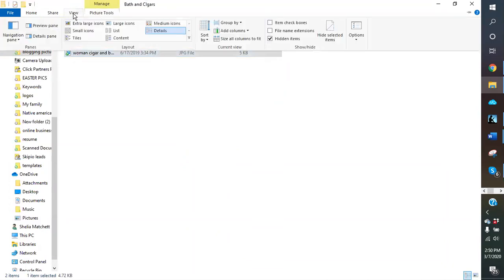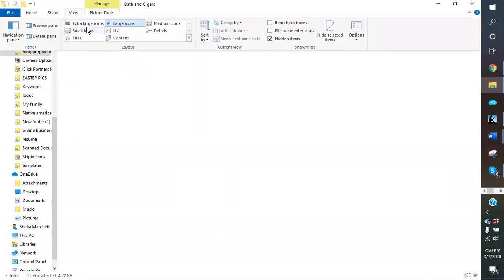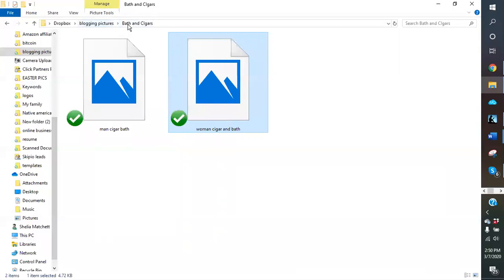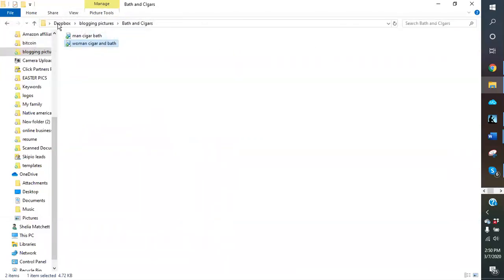So you just go up here to your view and select how you want your images to appear. I always put mine as the large icon, and then as my computer catches up, it will actually show me the image of the picture. So if you come up and your pictures are like this, just go and double check your view settings and it'll pull them up. Oh, wonderful. Thank you.